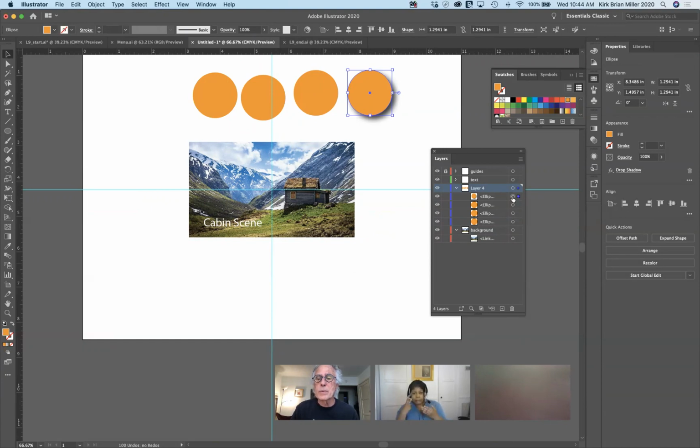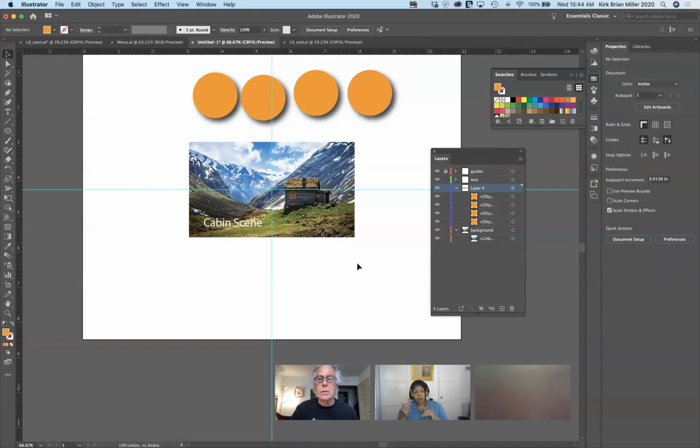However, if I move it up to the layer itself, notice that it's applied to everything in that layer. So again, that's what these do. They simply indicate to you that an effect has been added to an element or an entire layer. Okie doke. So that's what these indicate.